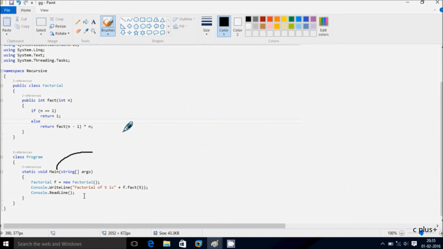Next I am going to discuss the try and method of this program. So if you debug the code, then control comes to the main method. After that it will go inside. Here I created a factorial class object f, and here console.write factorial. So this will print to the output screen. By the help of the f object I called the fact method.